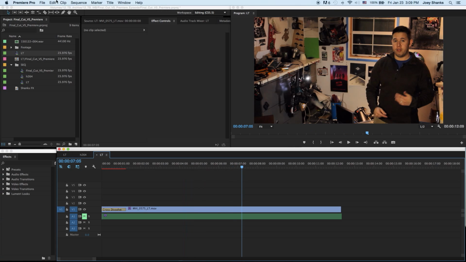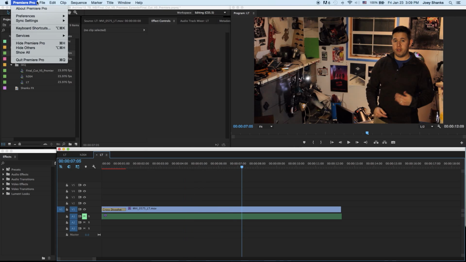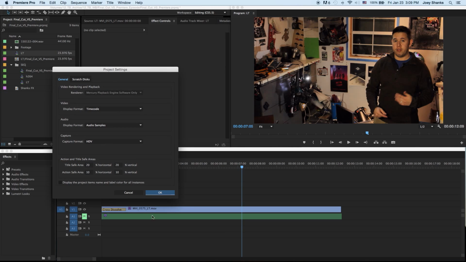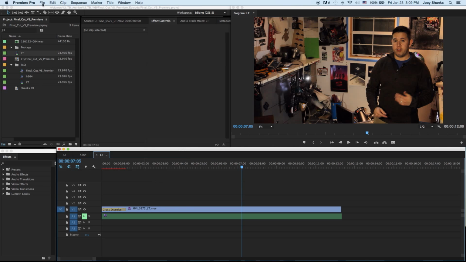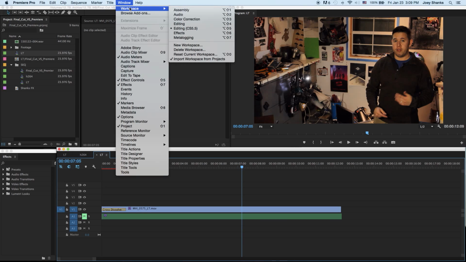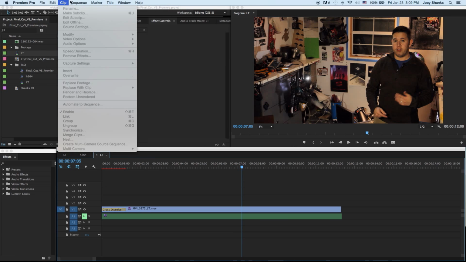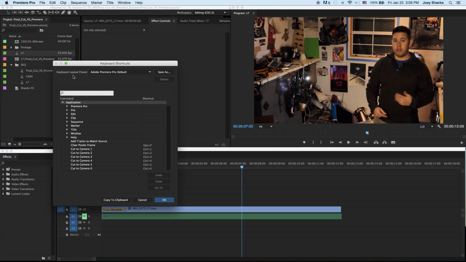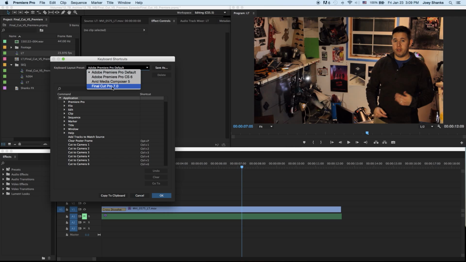Another good thing about Premiere Pro is that you can set how you want your hotkeys to work, and you can even set them to something very similar to what Final Cut is set for. To do that, you go to Premiere Pro, keyboard shortcuts, and look, you can even set it to Final Cut Pro 7.